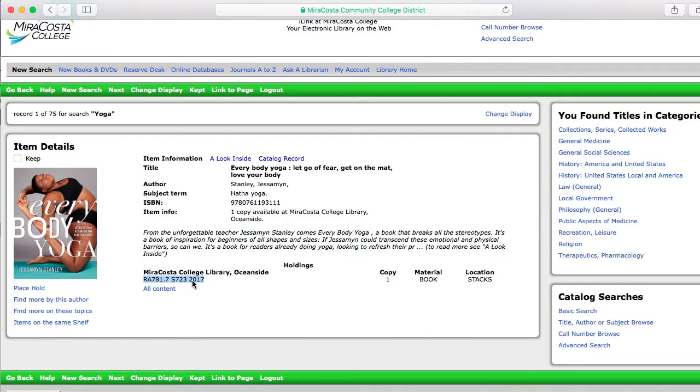RA781.7 S723-2017, and then the location is Stacks, which means it can be checked out. If it says reserves, that means it's a textbook for a class.